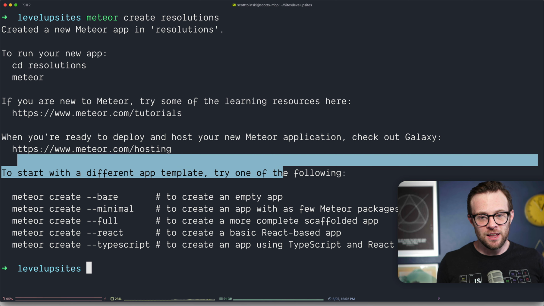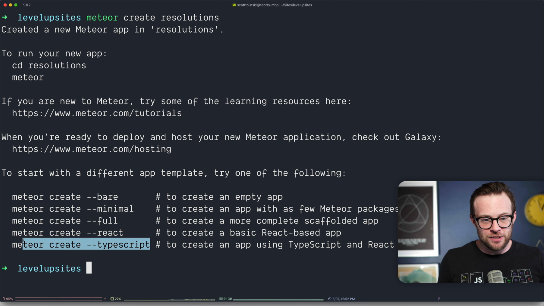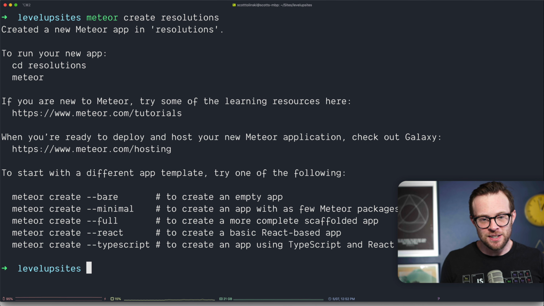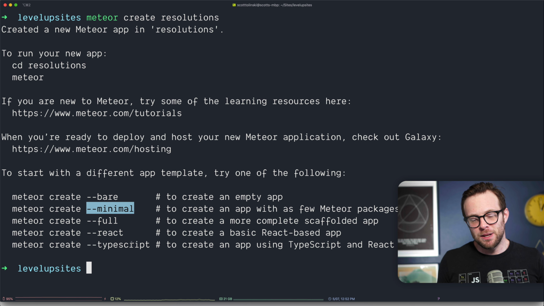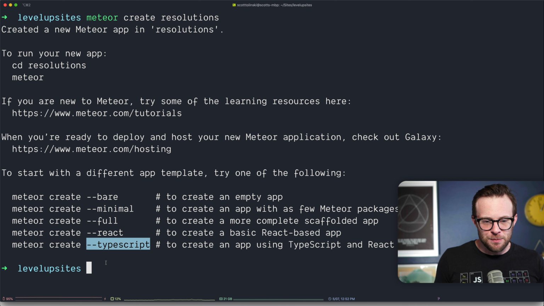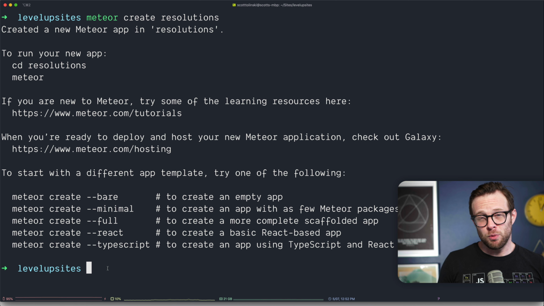Okay, so you can see they're letting you know that there's some TypeScript templates, some React templates, some full bare minimum. I love this about Meteor. They recently added these templates. We're using TypeScript and React on Level Up Tutorials right now, and really like it.